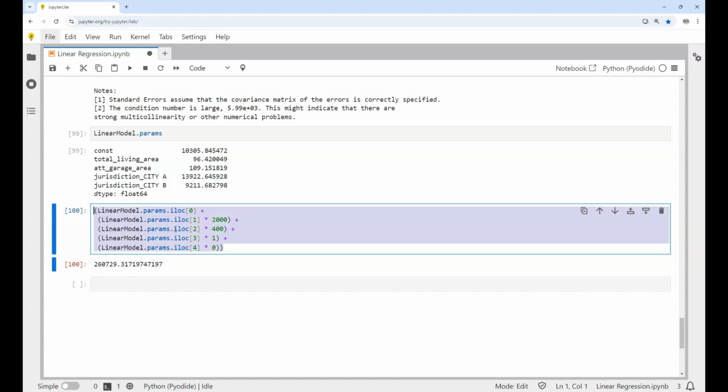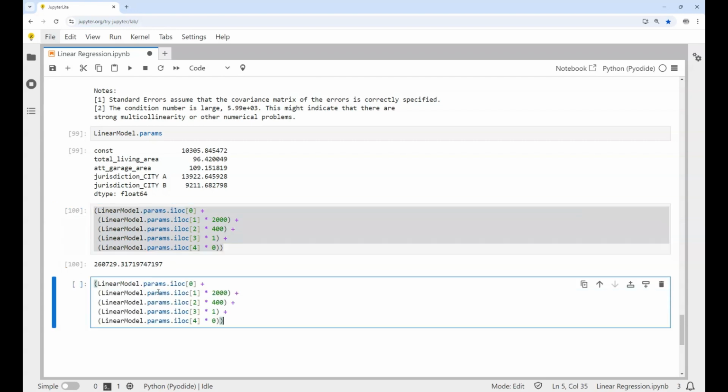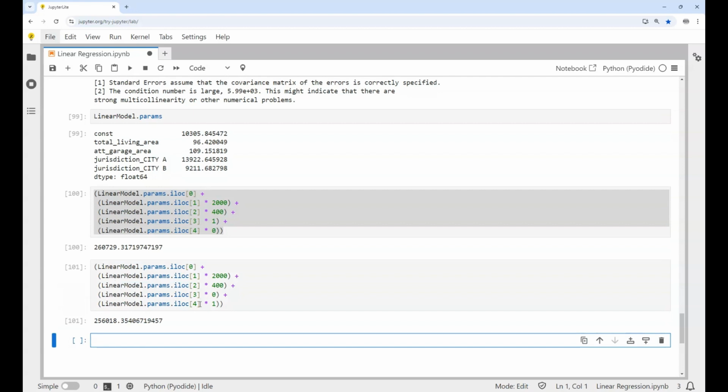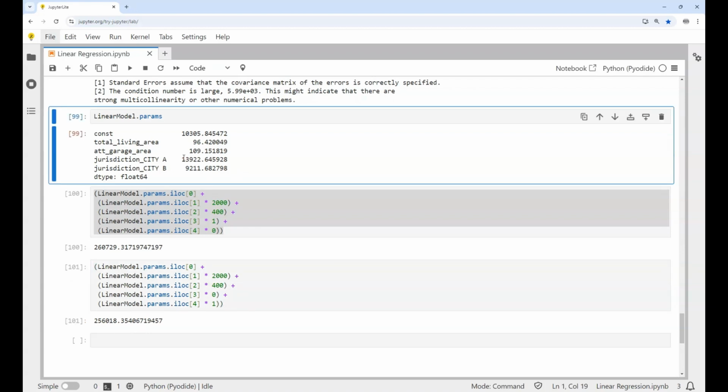If we wanted to test what the value of a 2,000 square foot home with a 400 square foot garage in city B is, we can just copy the same equation. And instead of using a 1 on the city A coefficient, we're just going to flip that to a 0. And instead, we're going to use a 1 on city B's coefficient here. And we're going to run that. And so the value of a 2,000 square foot home with a 400 square foot garage in city B now is $256,000. So it is less, which makes sense because the coefficient for city B is less than the coefficient for city A.